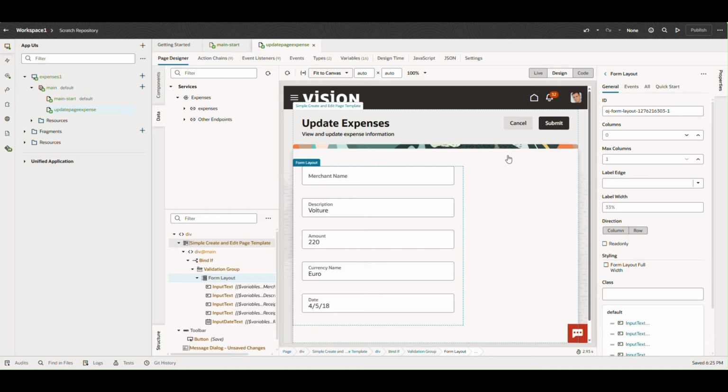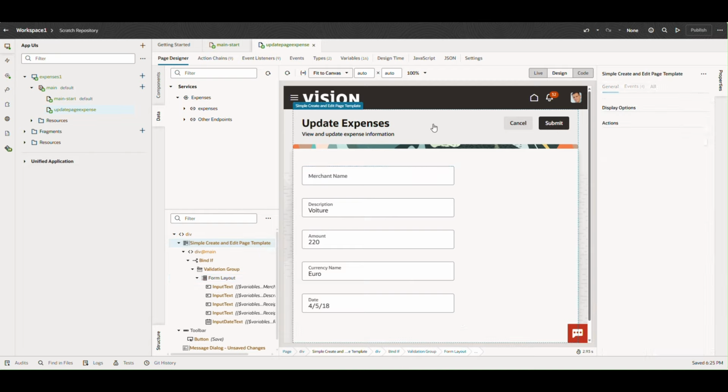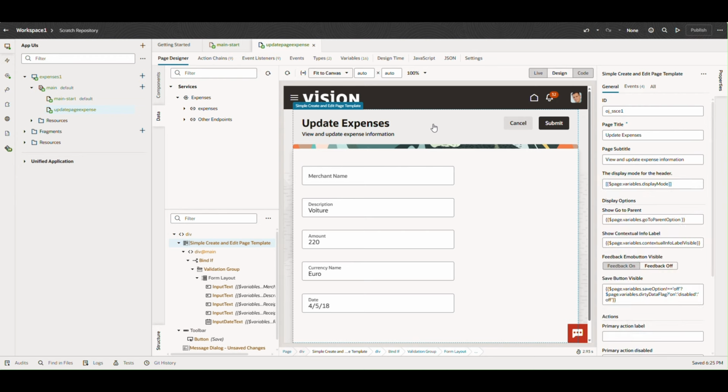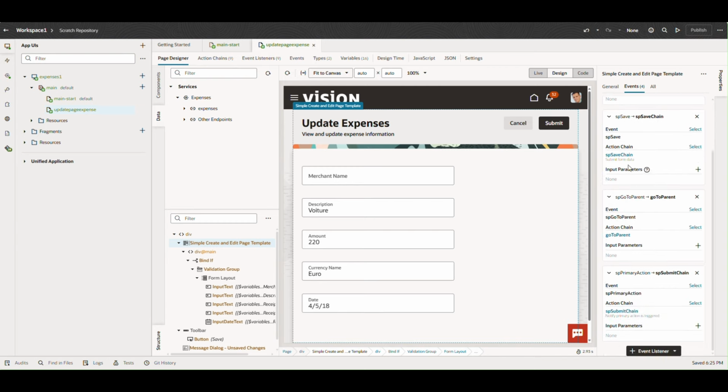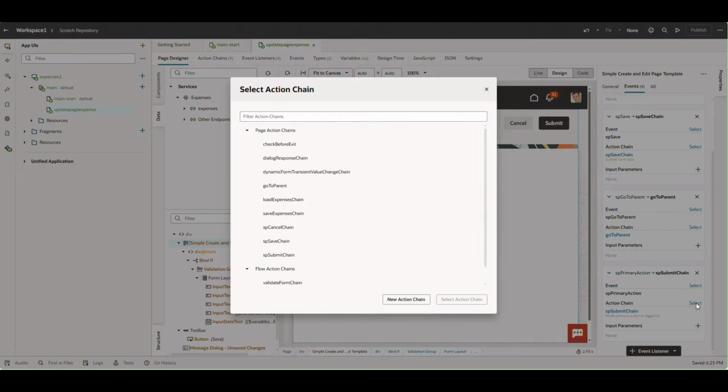So the last thing that we need to do is activate the Submit button. So once the data has been updated, we want the user to be able to submit and save the information. We click on the template, and then we click on the Events tab, and we are looking for the primary action that we need to take in order to submit the expense. So we're going to just navigate down to this Submit Chain action and then click on Select.